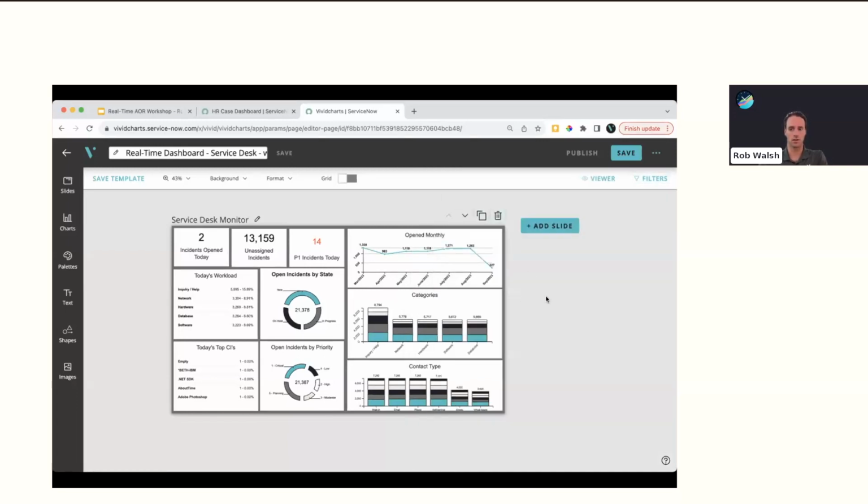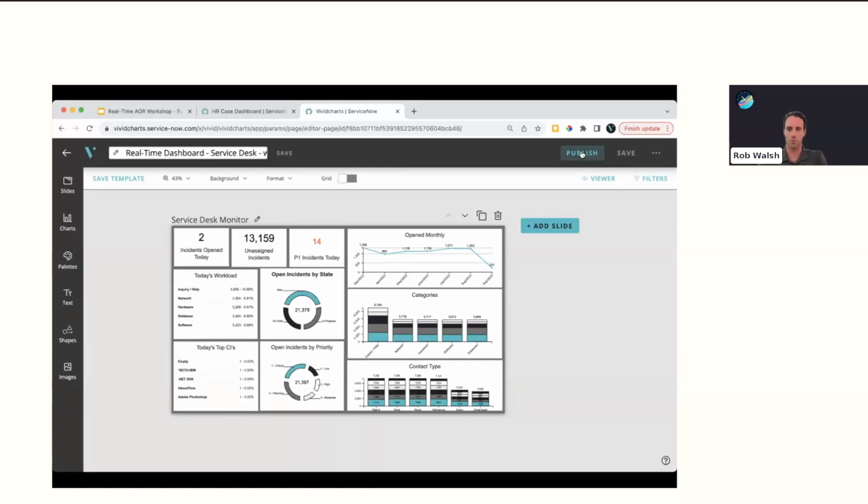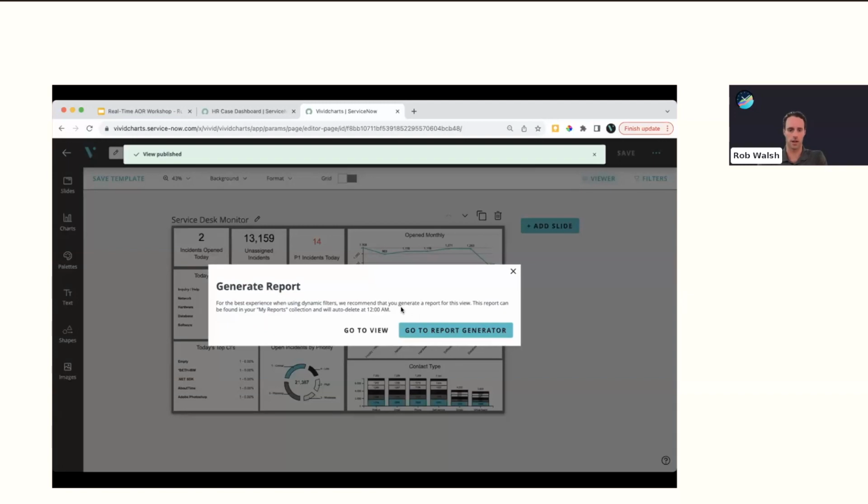That's feeling pretty good to start to move out of the data and design, which happens in the editor, and more into the delivery, which would happen in the viewer. So to go into the viewer, I would just save my view, publish it out, and then click this viewer button in the right-hand corner.